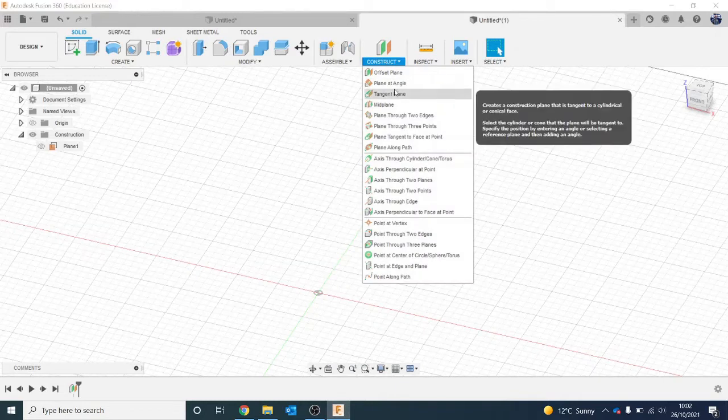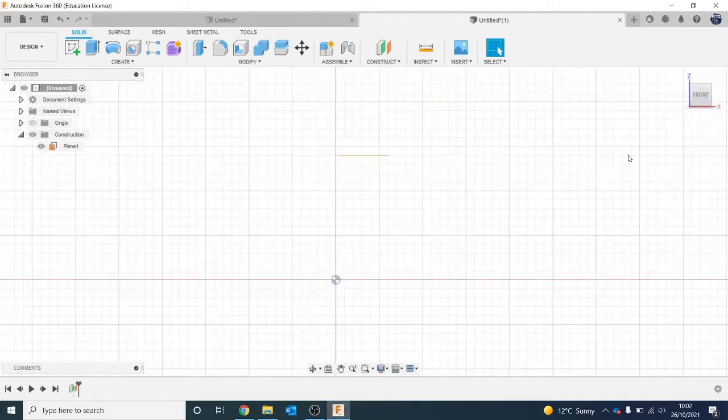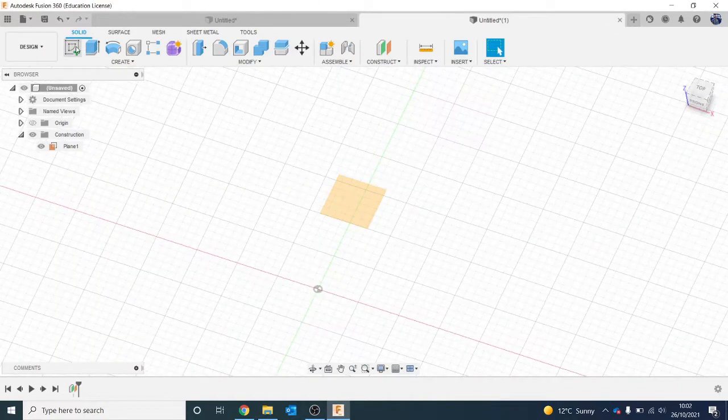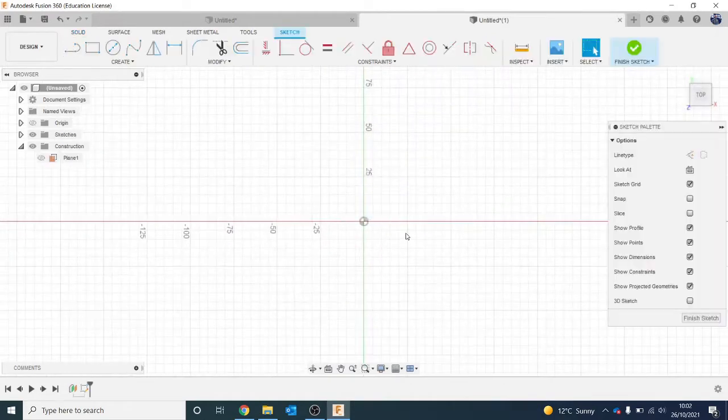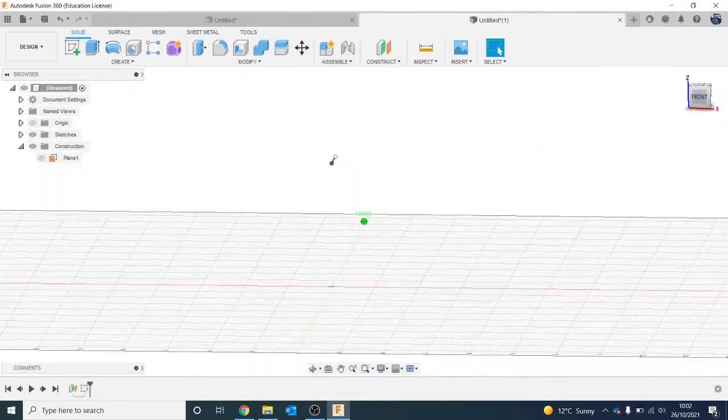Next, we have plane at an angle. To do that, for example, I'm going to turn back on my construction plane I've done here, and I'm going to create a sketch. Then I'm just going to do a line, so I press L on my keyboard, draw a line like that and go on finish sketch. So I've got this line floating in the air.